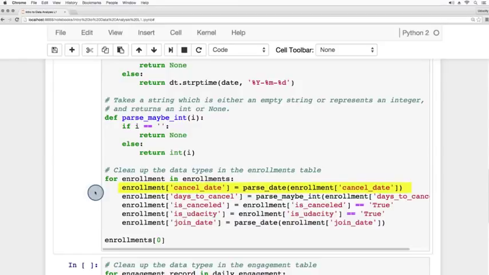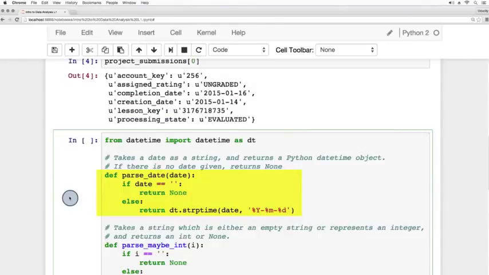I did convert the cancel date to a Python datetime object, and I wrote this function to do that for me. First, I check whether the date is actually the empty string, in which case I return None. For example, the cancel date could be an empty string if the student hadn't canceled yet. Otherwise, I use the strptime function to parse the string as a datetime. Don't worry if you've never seen the strptime function. I'm going to take care of the datetime handling for you in this lesson.